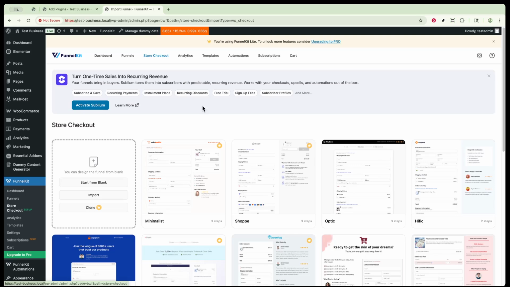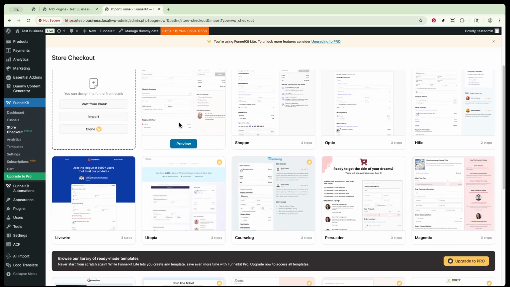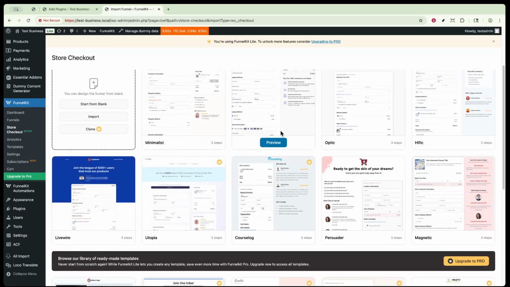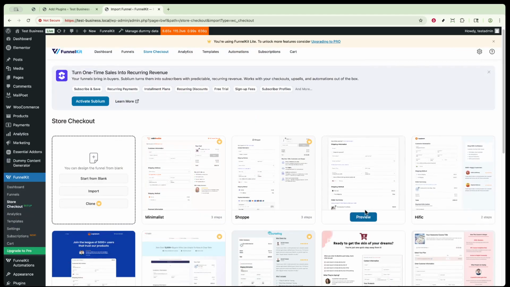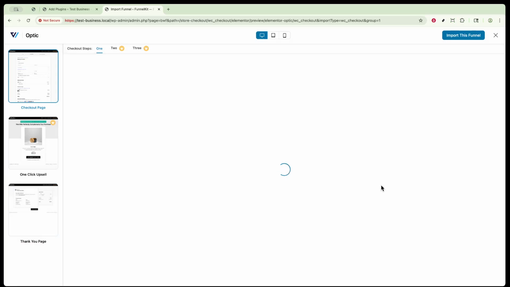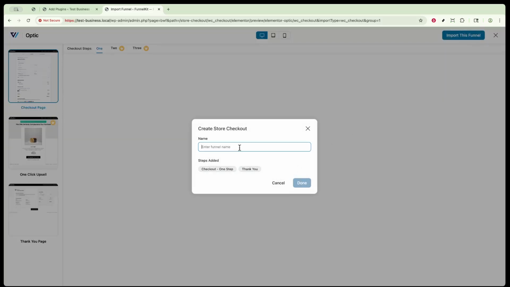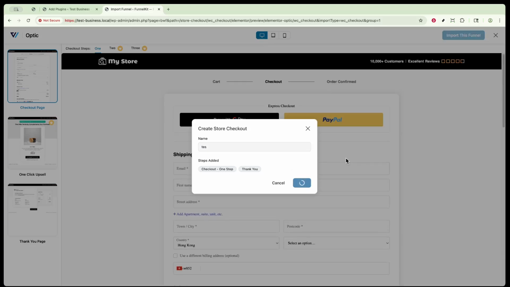At this point, you'll have the opportunity to choose from a variety of pre-built templates for your checkout page. These templates are designed to save time and provide a professional look right out of the box. Simply hover over the templates, preview them to see which one suits your needs, and decide whether you want a single-page or multi-page checkout experience. Once you've made your decision, click Import this funnel. You'll be prompted to give your new funnel a name. Choose something descriptive so you can easily identify it later, and then click Done to set this as your default store checkout. With your basic checkout page set up, it's time to add custom fields.